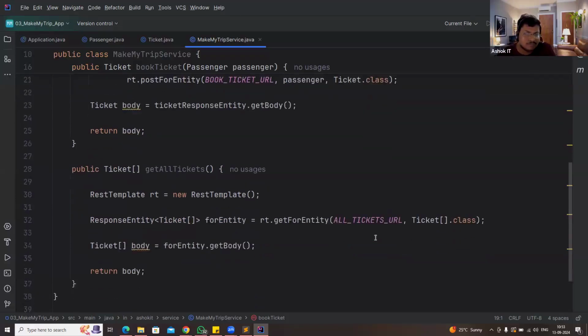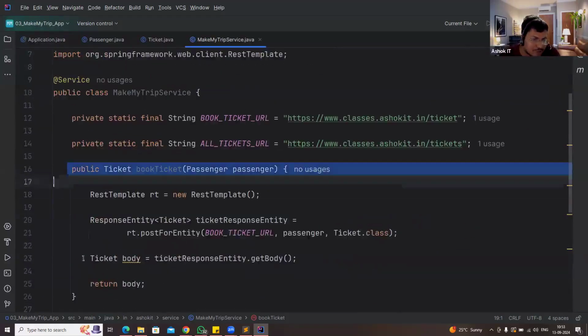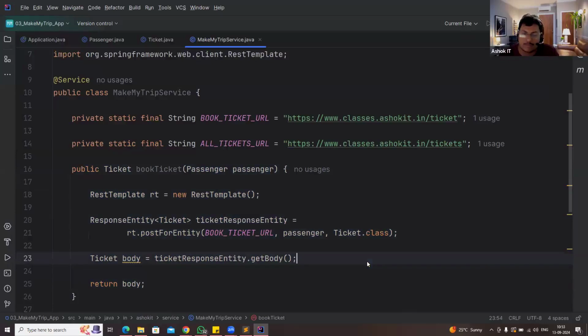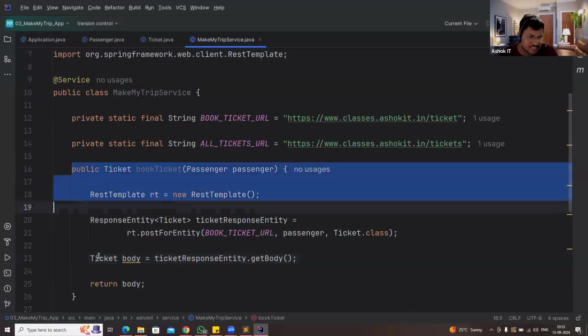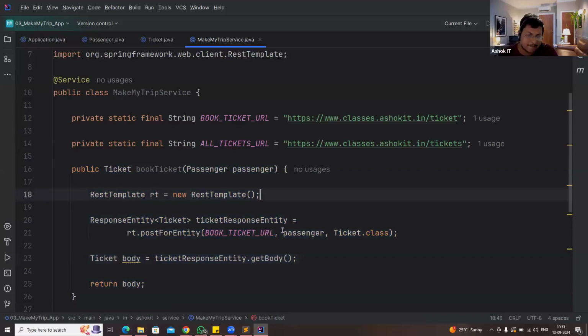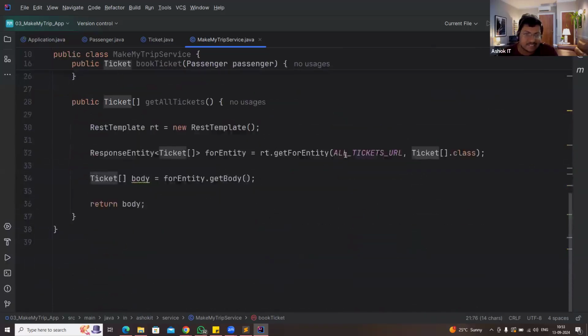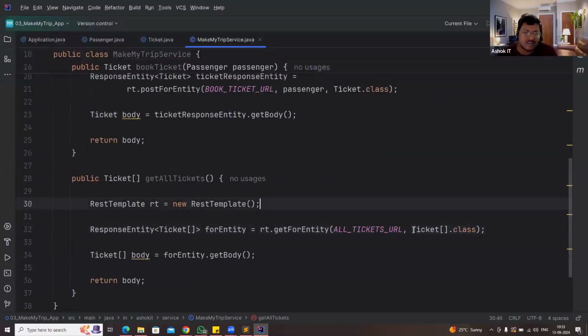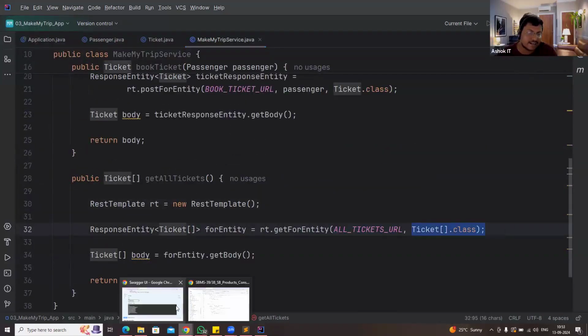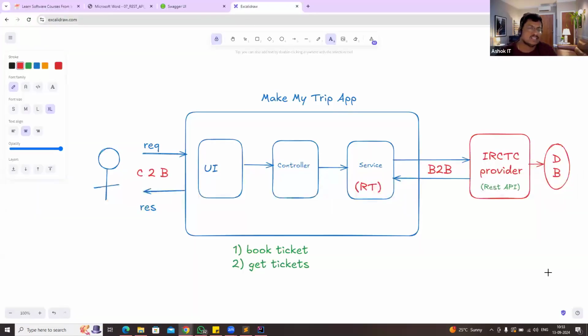Yes, sir. Are you clear with the post method, how to send a post request to the REST API by using the consumer? By using RestTemplate, we are sending a post request. In this, we are sending passenger data and getting the ticket data. And here is the getTickets method. This is the get request URL. We are not sending any data, and we are getting the ticket array. Now look at the diagram of our development. So what is completed now?